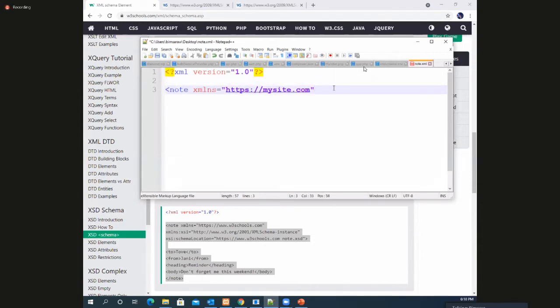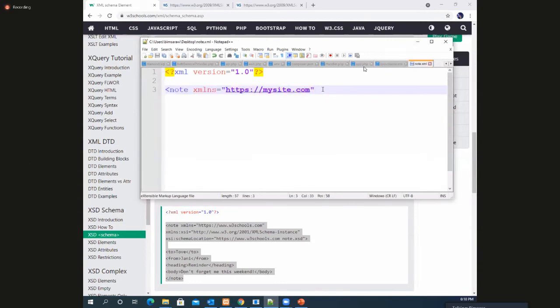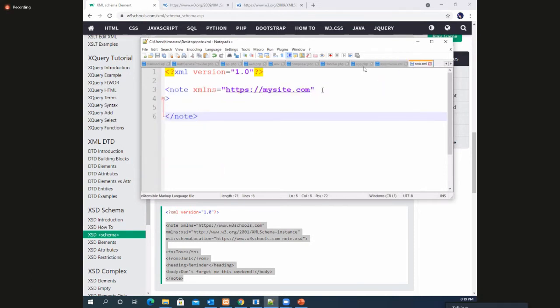So in this case, for this XML document, we are going to use this mysite.com namespace, right? Here we simply say that we are going to use the mysite.com namespace for this XML schema, and then we have to define the location of this particular XML schema. Before that, we have to give the standard.